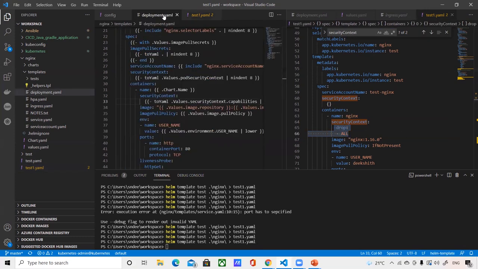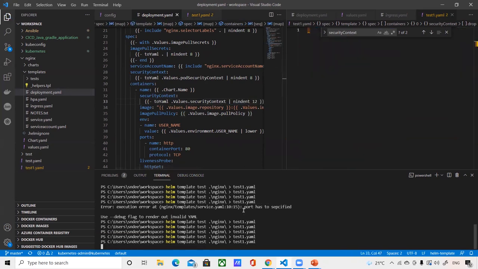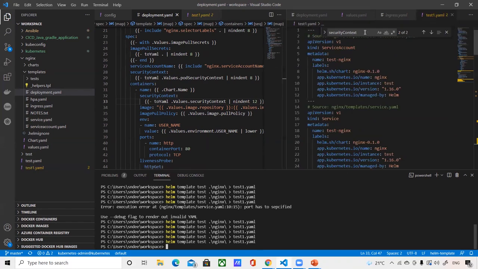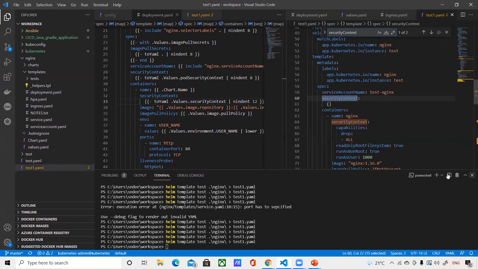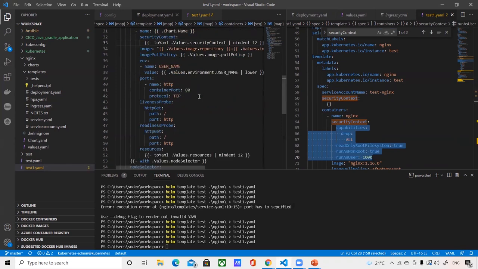So maybe what I would have done is, let us remove this capabilities again. And when I run template again, now you will be able to see that the whole thing I've defined under security context in values.yaml has been taken here. So if you want to take YAML as it is from values.yaml and place it, then you can go for this particular function.